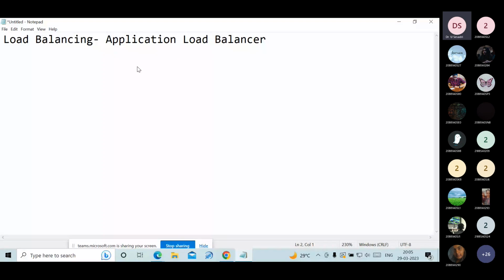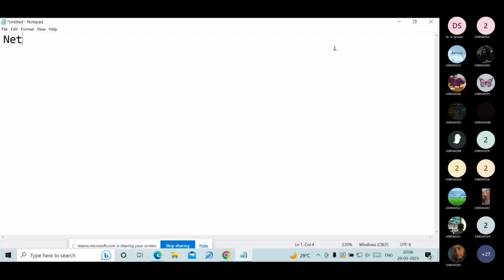Today's class, we are going to discuss another type of load balancer in AWS, that is the network load balancer. In this session, we are going to discuss the concept of the network load balancer. I will explain the network load balancer.